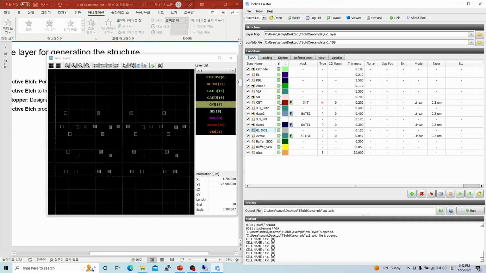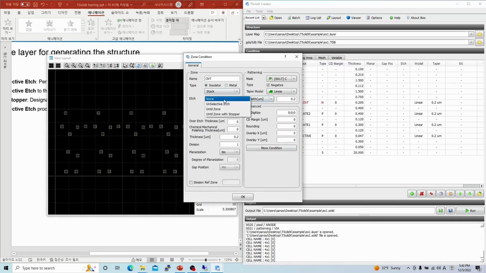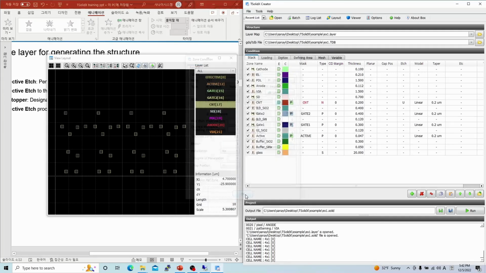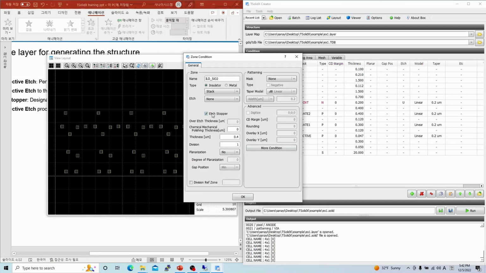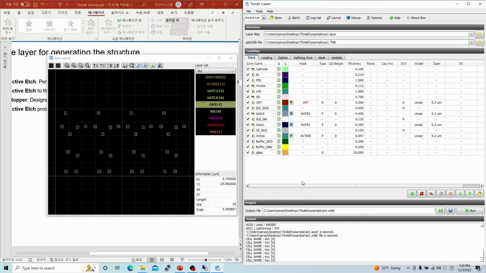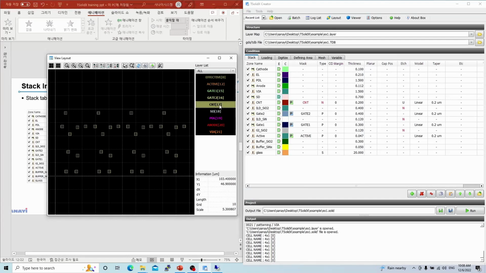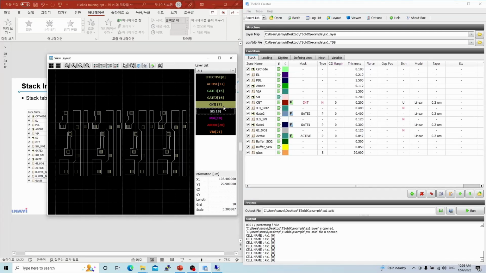So, I will select unselective etch for the CNT layer, and then I will uncheck the etch stopper for these 3 insulators. The next one is SD layer. Just select the patterning mask.